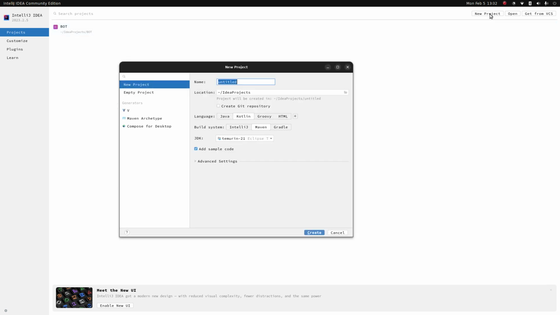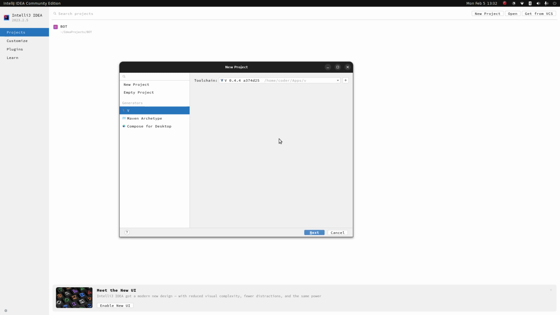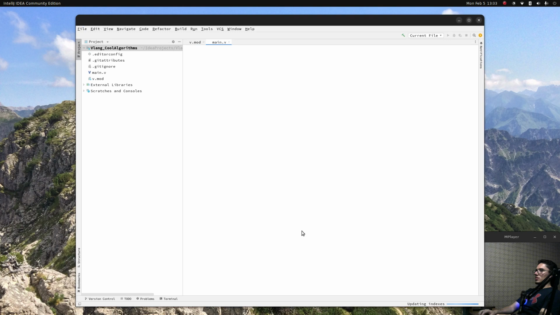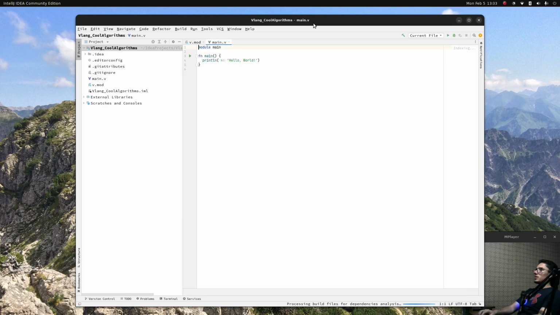So I will create a new project here and I will name it Vlang. Maybe learning, but oh no, I should click here. Oh, okay. So we click here on V. Then here we put the project name. I will say Vlang_cool_algorithms. Okay. And then I will just click on create. And as you can see here, we have our Vlang project, which is great.